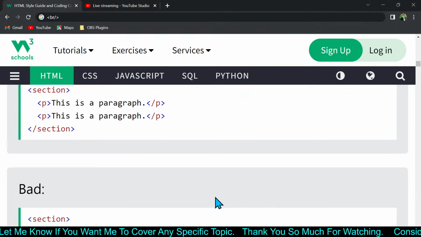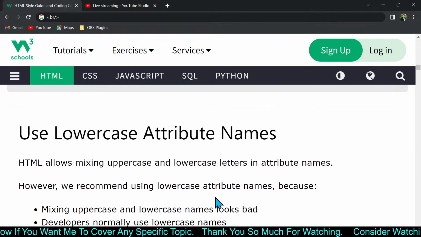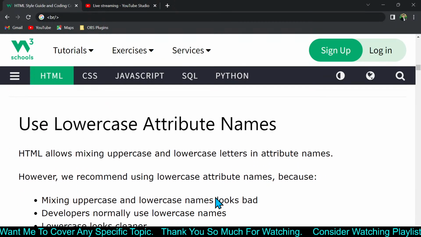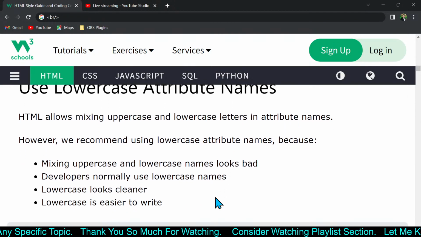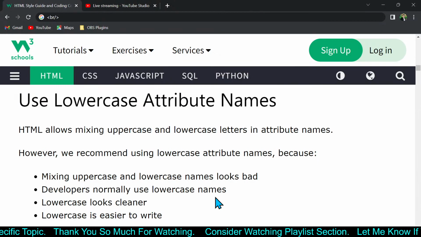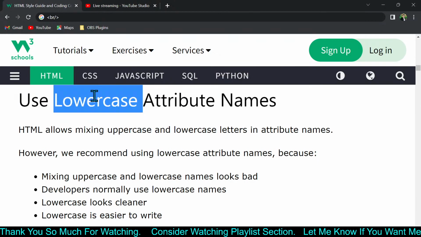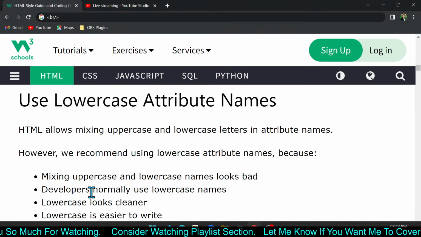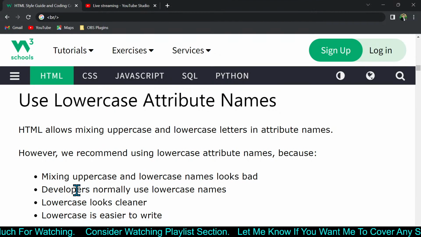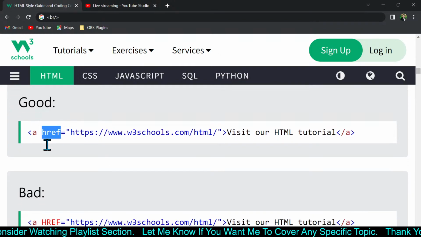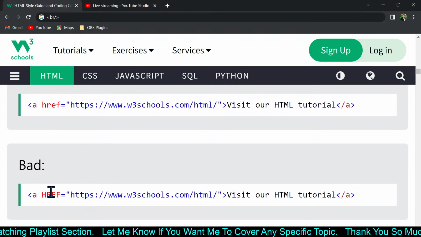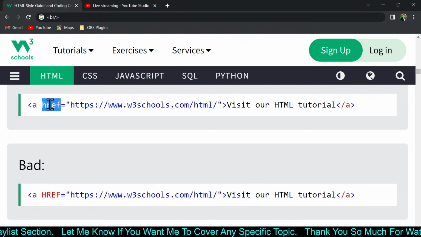Okay, so the next topic is lowercase attribute names. As I said, the tag name should be in lowercase, so why not attribute names, right? Since W3C recommends us to use lowercase only, we have to use it for attributes as well. The same rules apply here. So whatever your attributes are, like href, src, title, they should not be in capitals, but in lowercase only.